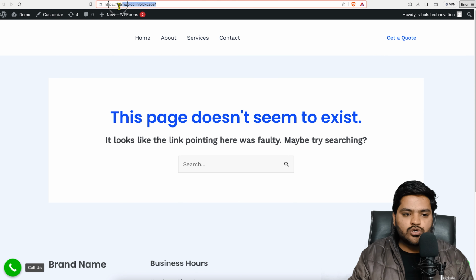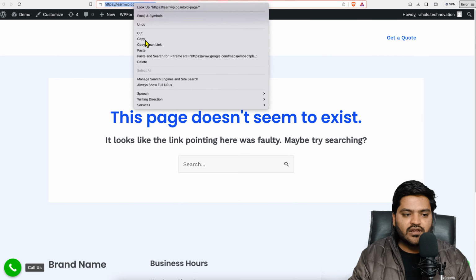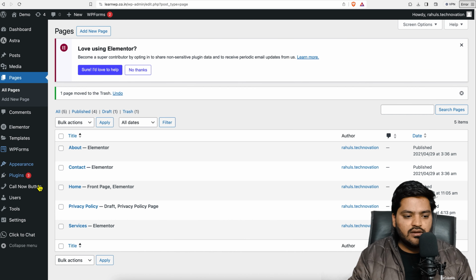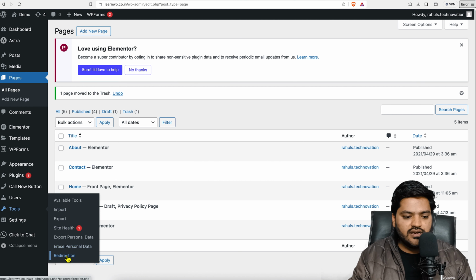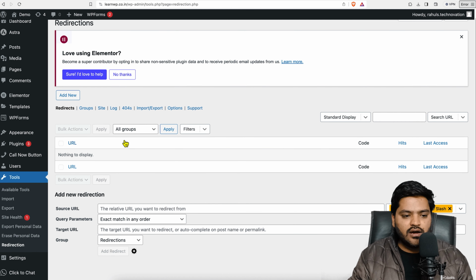So I will just copy this entire URL, go to the website, go to the settings of the plugin, that is from here. So Tools and Redirection. And now here I need to add a redirection. So I will click on Add New.